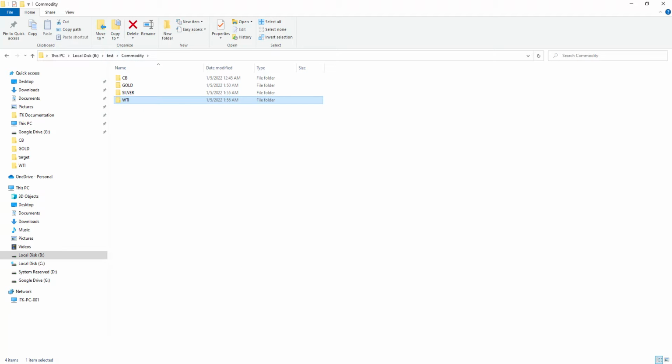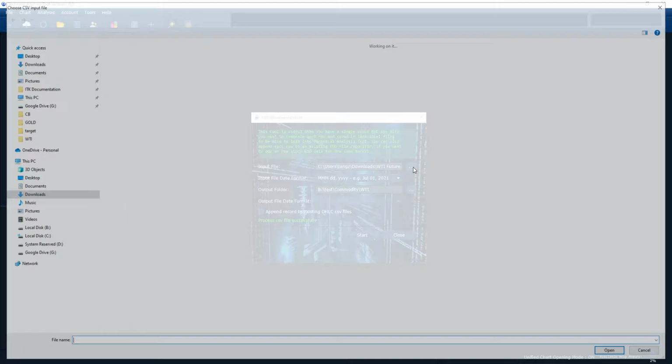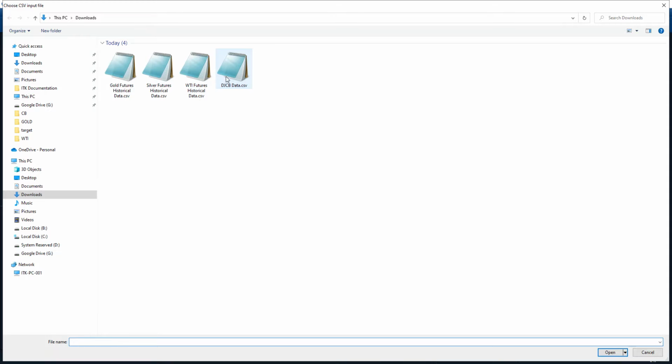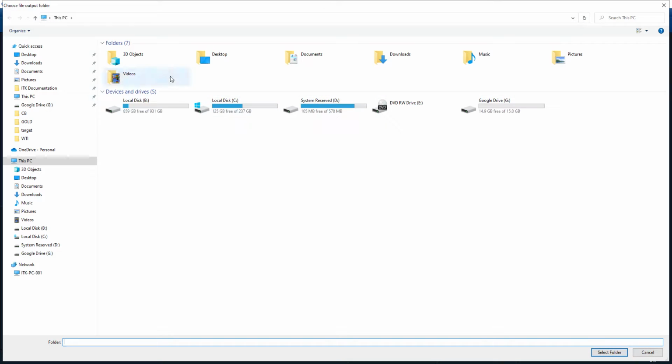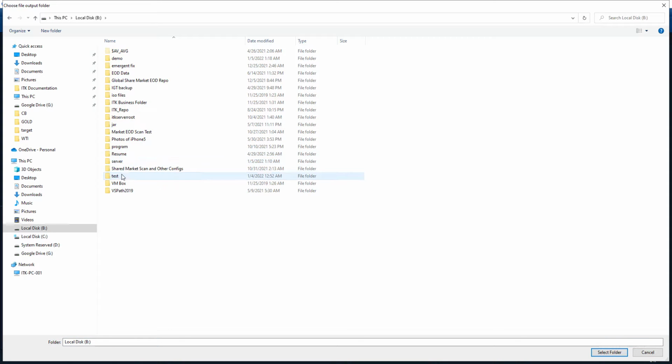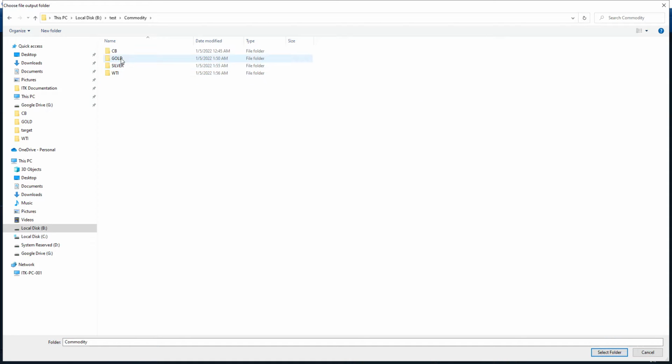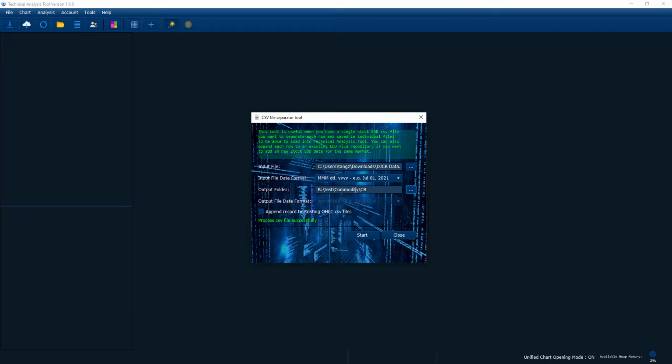Now, finally, let's import the DJCB, the Dow Jones commodity index, to the test folder, commodity CB folder. Okay, that looks good. Started.